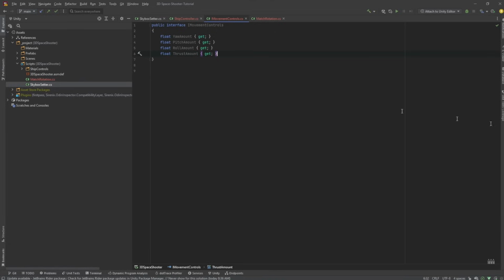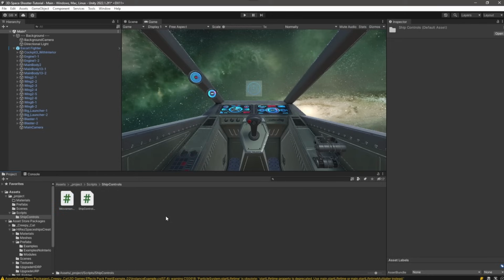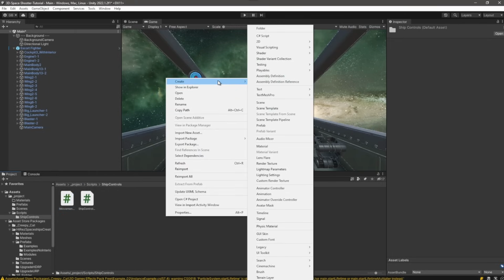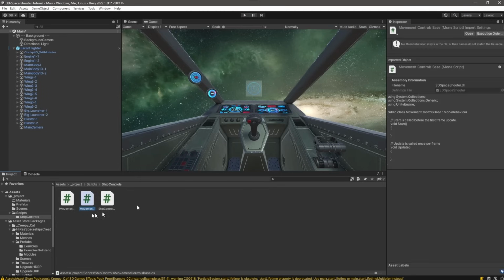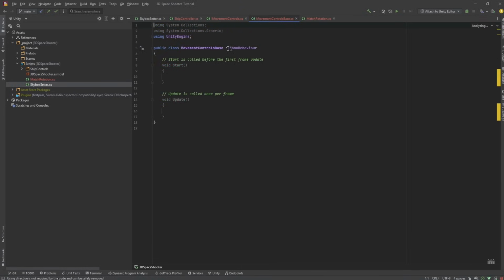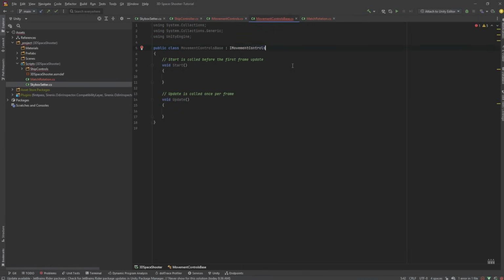Okay, let's go back into the Unity editor. And I'm going to want to add another class. And this is going to be an abstract base class from which I can derive other input control classes. So I'm going to call this MovementControlsBase. If I open that up, this will implement the IMovementControls interface.